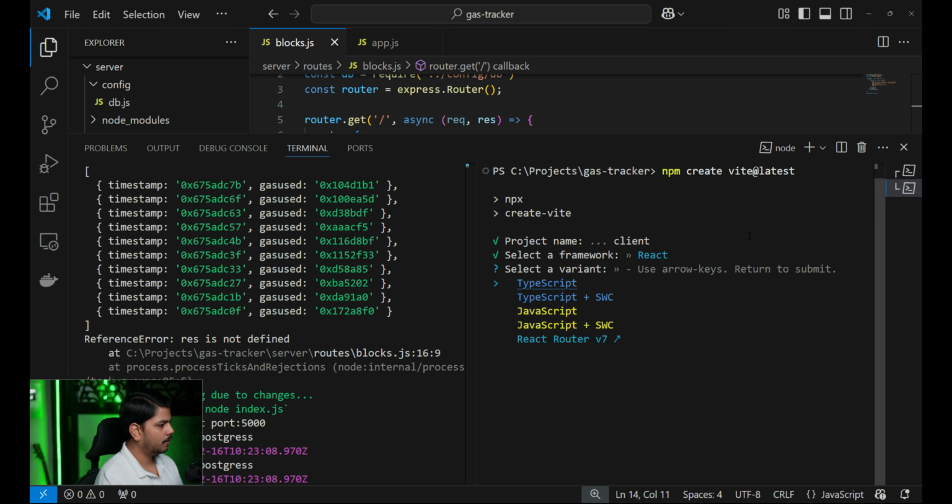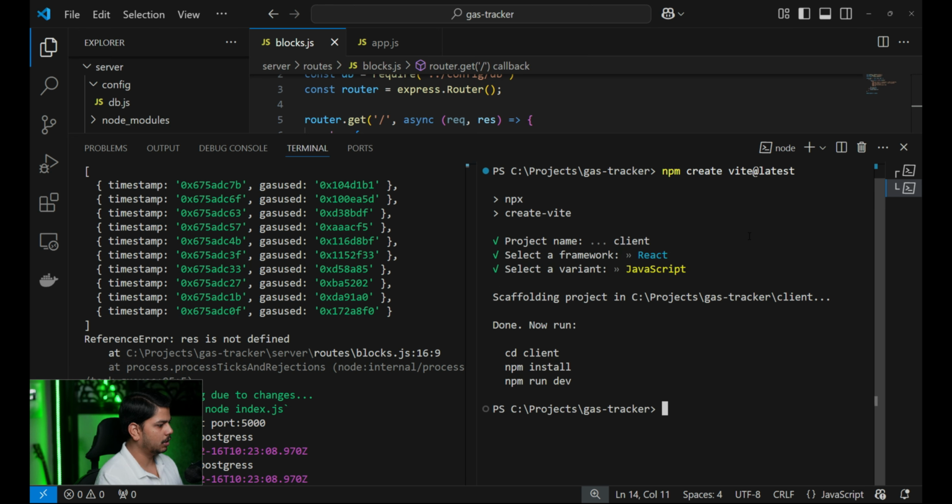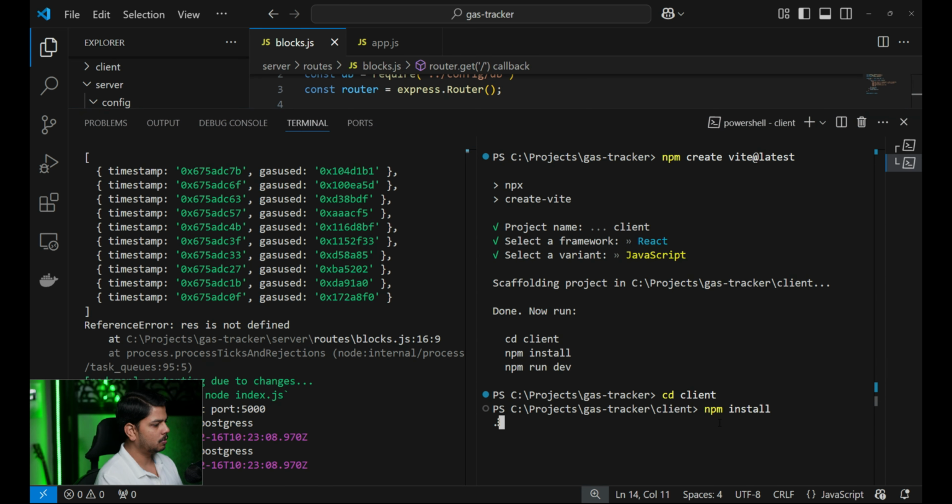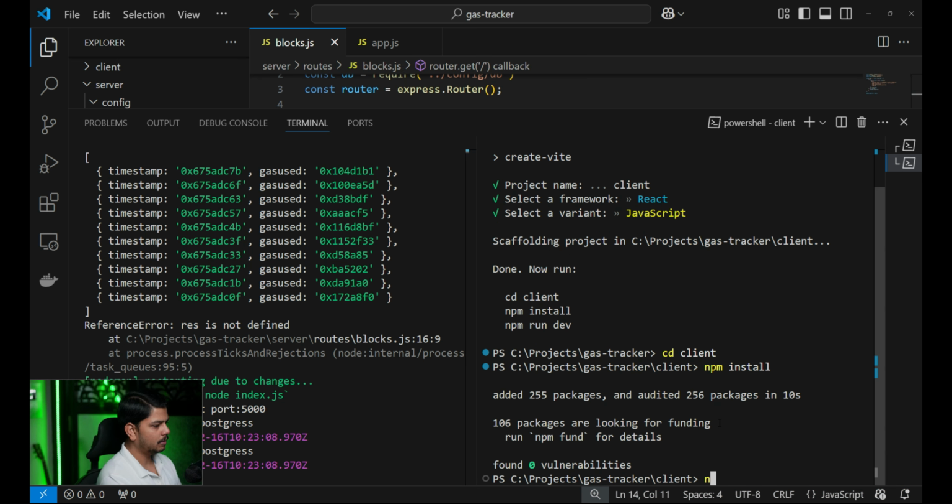So this will work. Let's go for React, go for JavaScript, going cd client. So I'm going to just follow this particular set of instructions that are given. So I'm going to simply do cd client, npm install, and then I will be simply doing npm run dev. Let's wait for the dependencies to get installed. Yeah, this is done. I will simply do npm run dev.